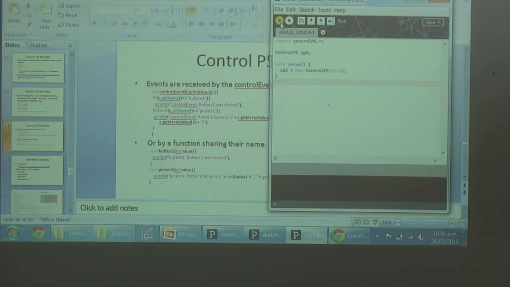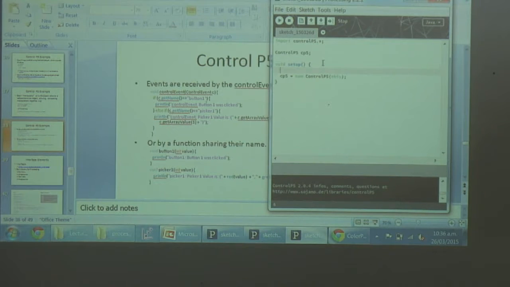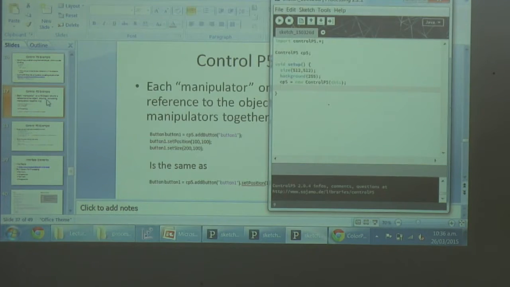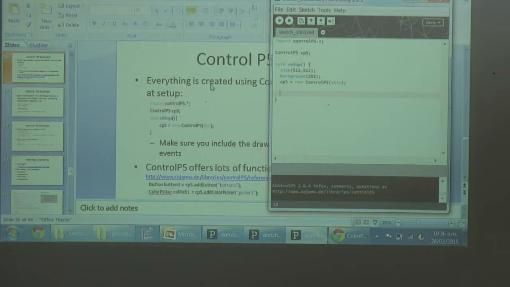But anyway, let's have it start. If we run this, no surprises there. All we've done is set some stuff up. We haven't actually told it to do anything yet. So let's do some things. Okay, we've got our Control P5 object. Let's actually do something. Let's create a new button. Button 1 equals cp5.add button 1. And let's do a color picker.